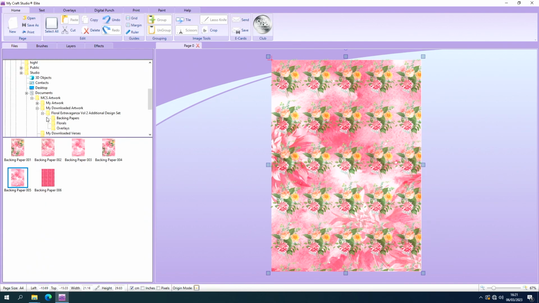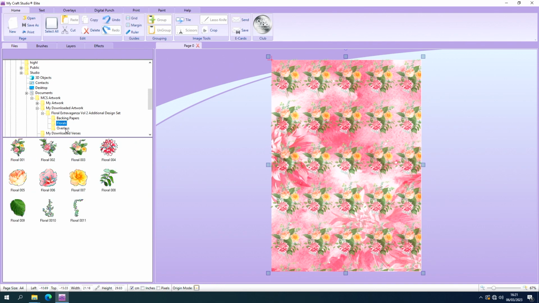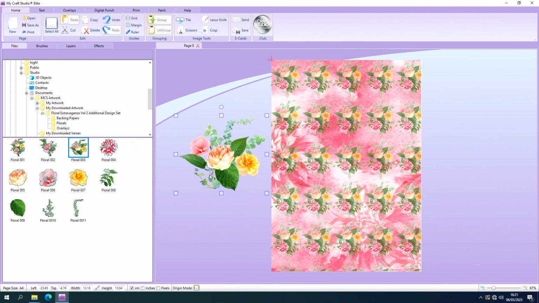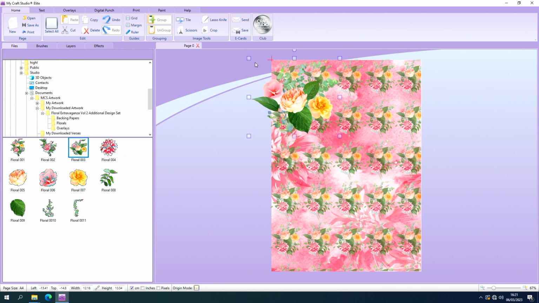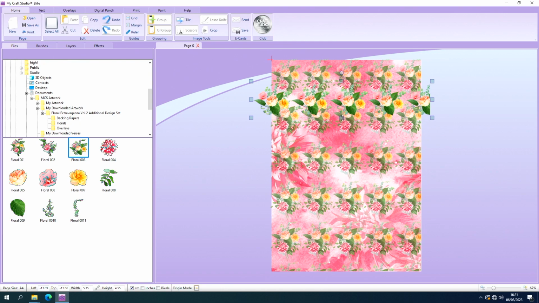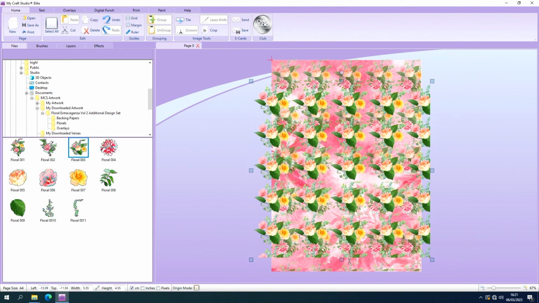Then we're going to go back to the Files tab. I'm going to go into the florals and bring this one onto the page. This is a slightly different version of that posing. We're going to shrink it down, pop it just here, and then tile this one so that it actually sits in between the other design as well.